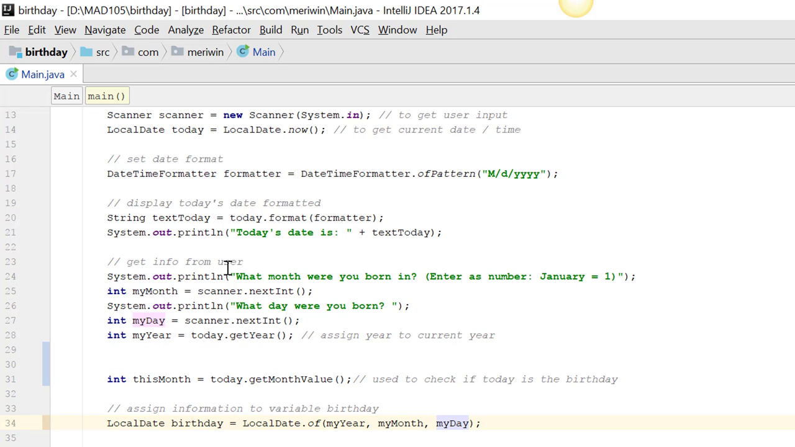We are getting information from our user, asking them what month they were born in numerically. So we're using next int with the scanner. We're asking them what day they were born. We don't care what year they were born. We're just going to assign their birthday for this year to this year.